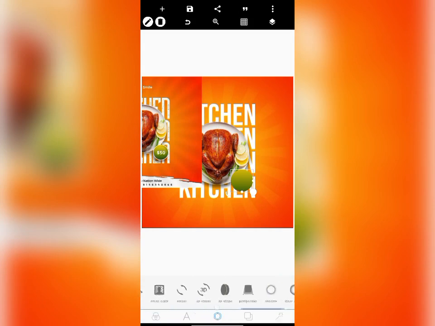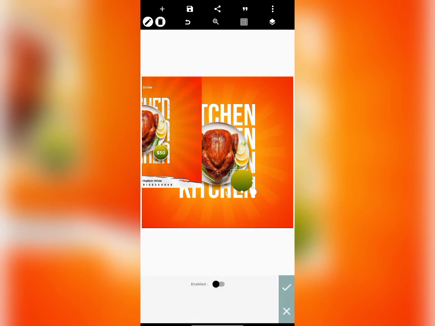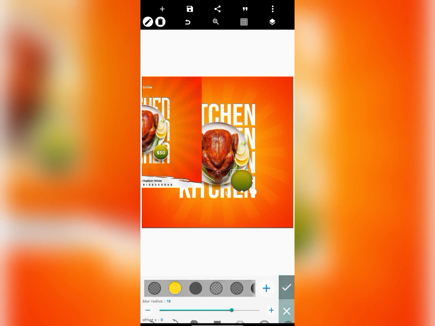Go over to inner shadow. Remember, we are on this icon. Go over to inner shadow, enable the inner shadow. Use this particular gradient. Okay, inner shadow. Increase the blurriness a little bit. Okay, you have this now. So we should have this.